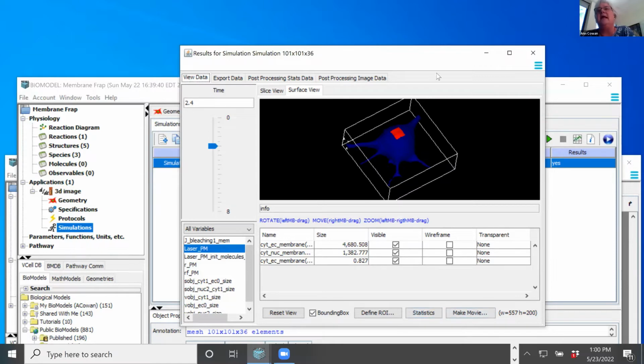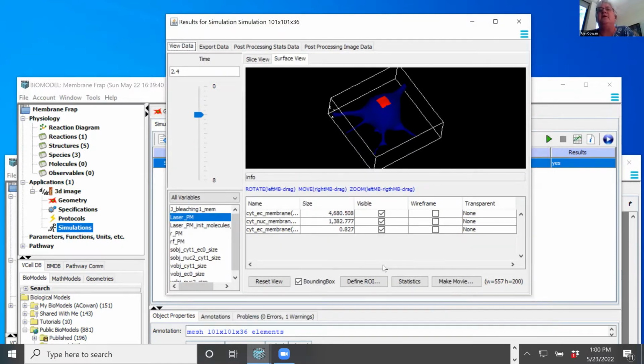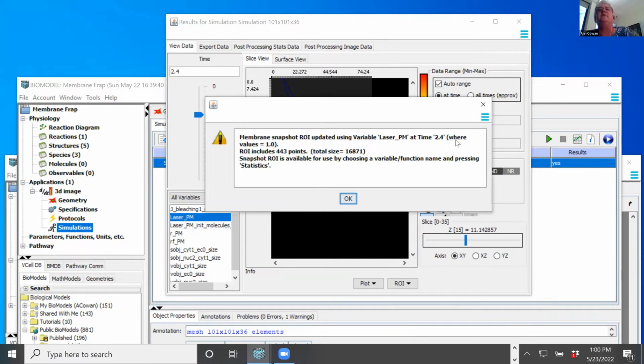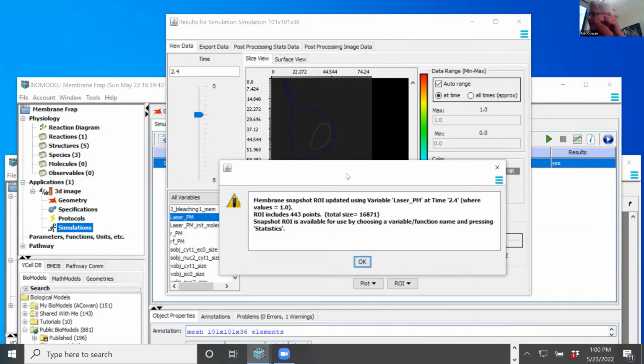So any species that evaluates to 1 at some position in space, we can use snapshot ROI to collect the values at those pixels where that species evaluates to 1. So in this case, it's at 2.4 and the laser evaluates to 1 just at those regions of space in the top membrane and the bottom membrane in this case, right? For where the photo bleaching is going to be.